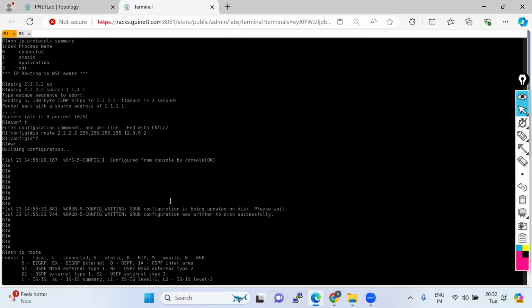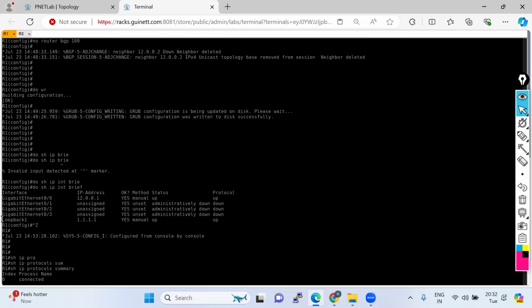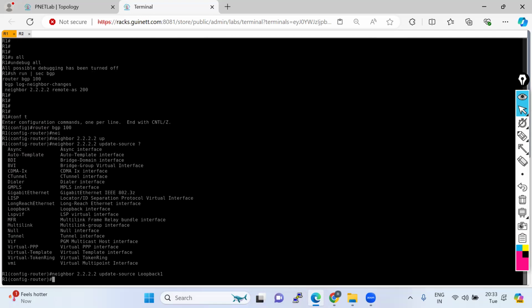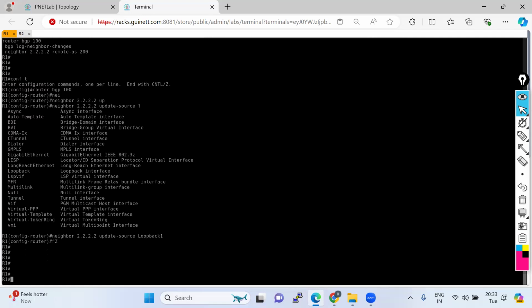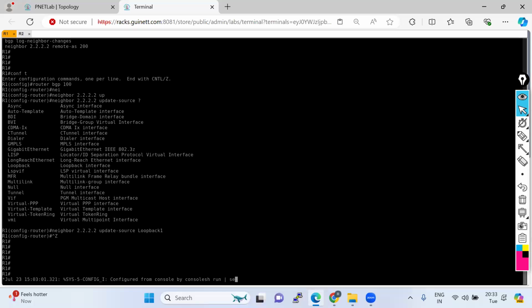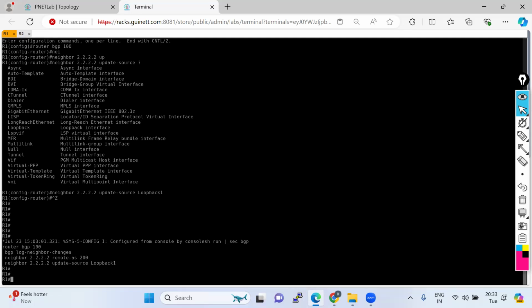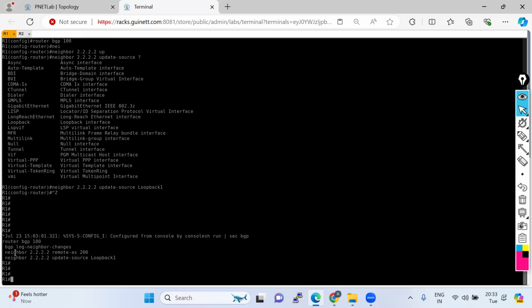So what is my loopback 1? You can just check, this is loopback 1. So I just put the interface name here. So now it is done. Now if I check show run section BGP, this is your BGP and this is the command. Okay, so this has been done, and now let me configure the same command on the other router and we'll see what is happening.